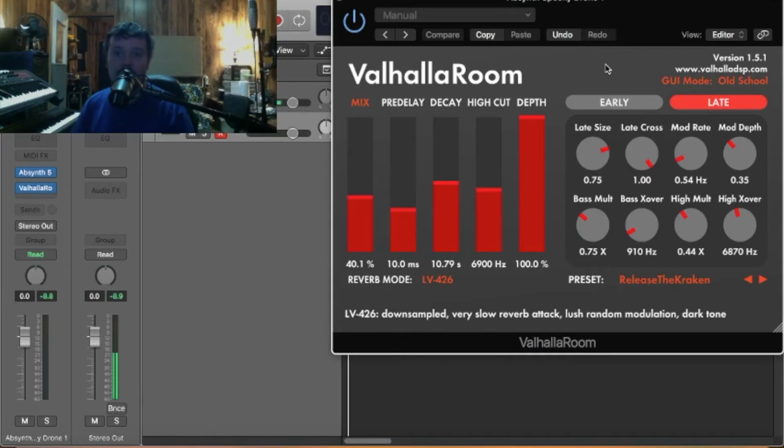I know there's the convolution reverb Altiverb that a lot of people use for their orchestral stuff and whatnot. Seems like it's like $700 or something. I wouldn't spend that much on a reverb, but this reverb I think is totally worth $40 because it sounds really, really good and it has some good presets built into it.